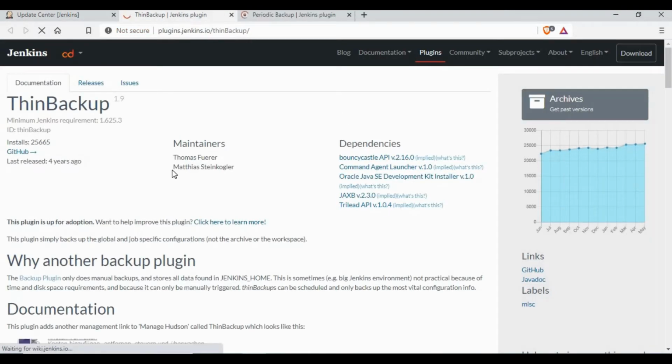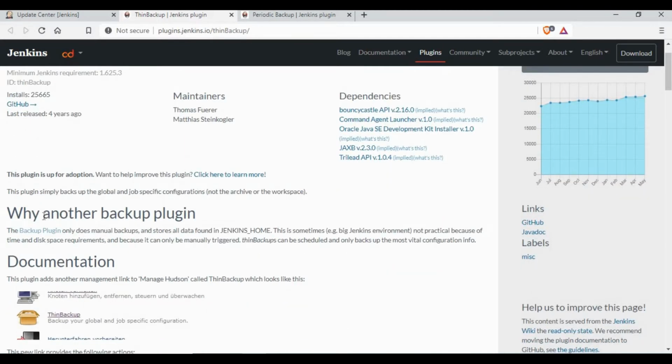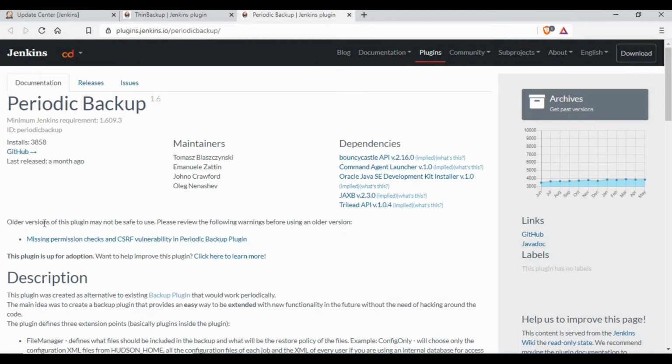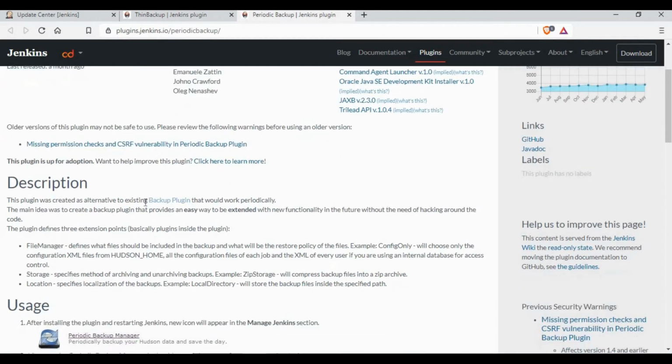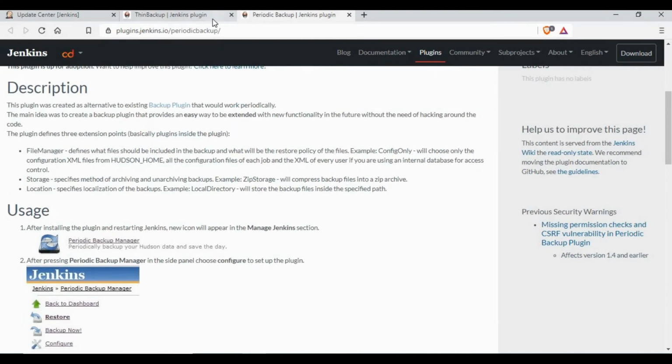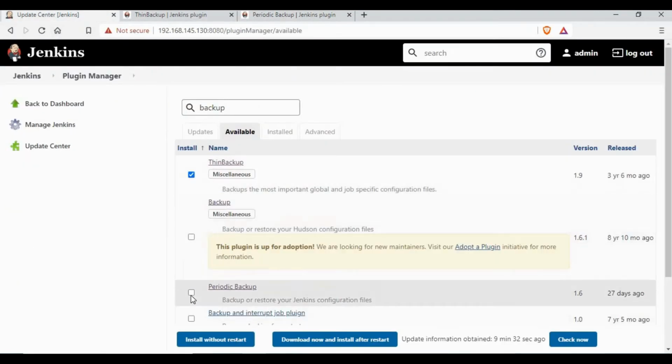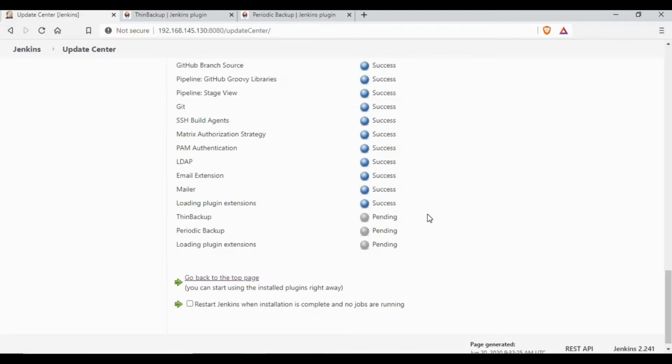If you see some of the backup plugins is more useful for you, you can make use of that plugin as well. Now you can go through this documentation for ThinBackup, which is directly from the Jenkins documentation. So you can see how it works, and also for the periodic backup. So it gives the details on what kind of backup we can do and some screenshots of how to configure it. Okay, let's install the ThinBackup and also the periodic backup. Just click on install without restart.